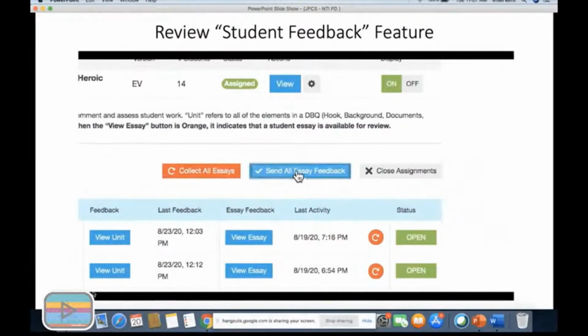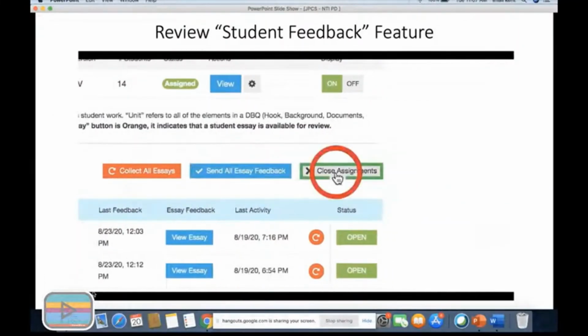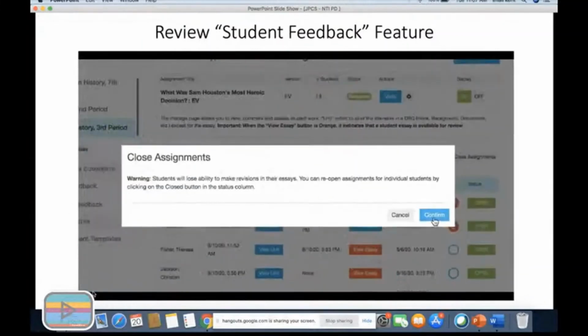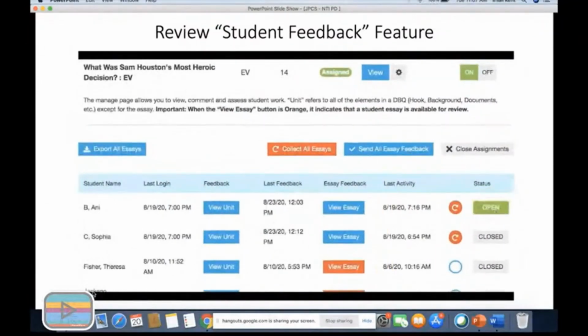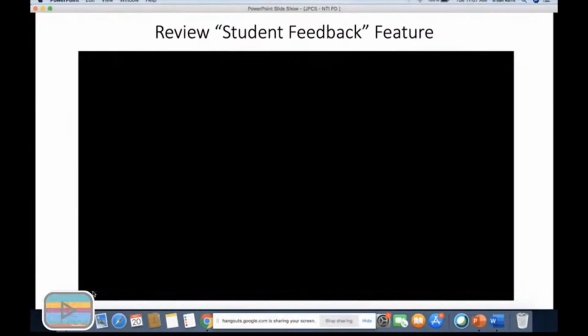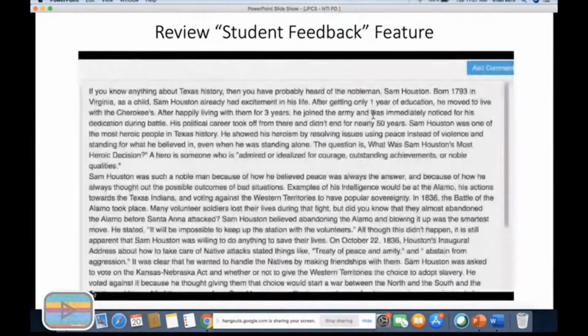And right here, she can close the assignment, which turns off the ability for students to send more essays. To reopen the assignment, she can still click Open next to each student's name. Let's take a look at another student's essay.